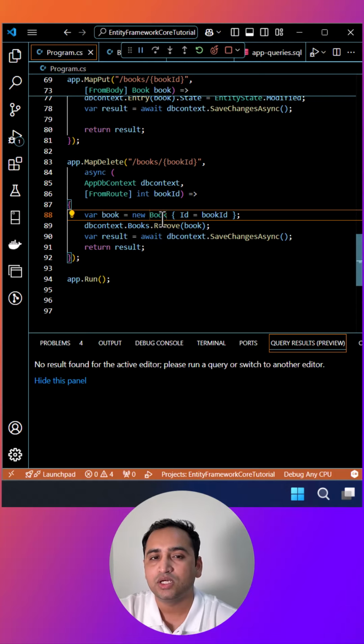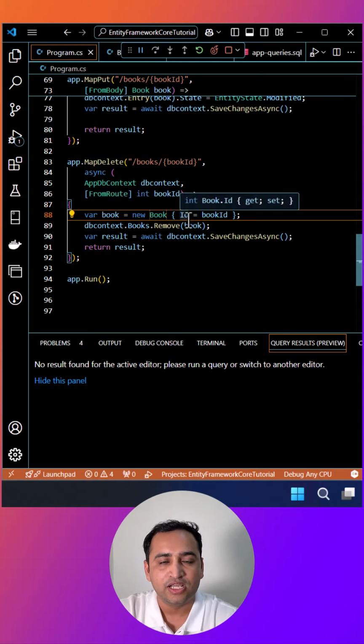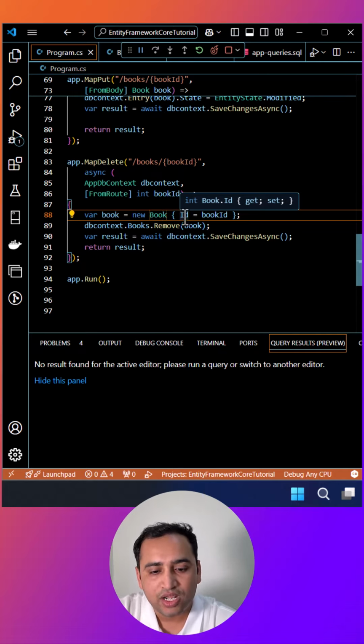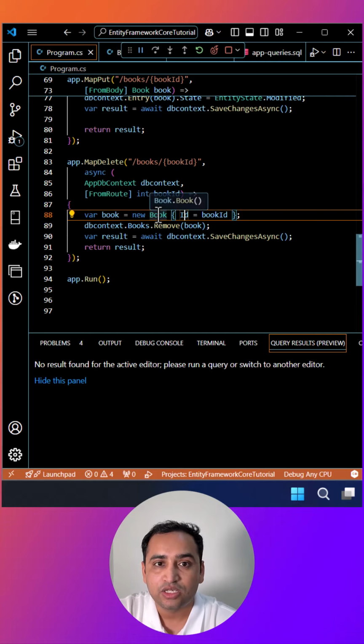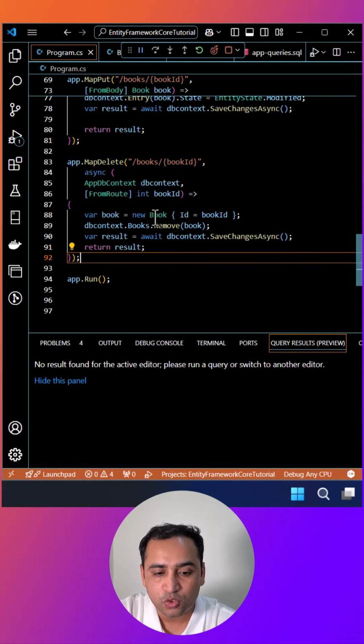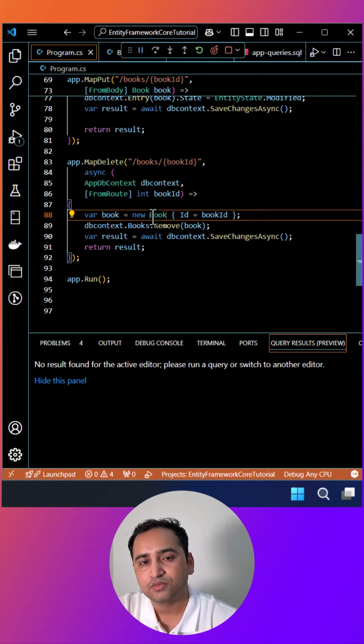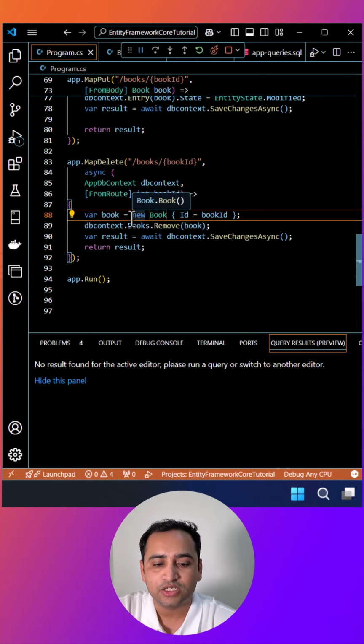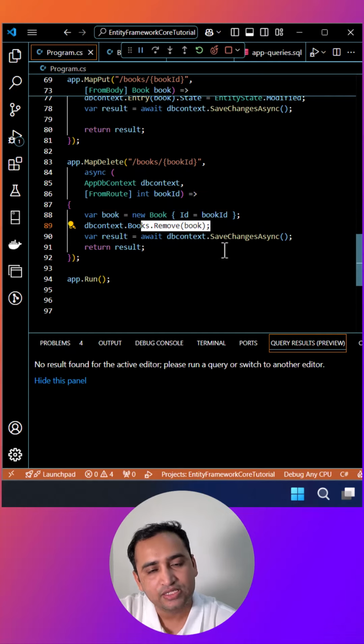So what we are doing right now is we are creating a new book object with ID 1, and everything happens based on the ID. It doesn't matter what all other properties you have in your table. If you are having this primary key, based on that you can still remove that. So we are having this book object. Either you can get it from the database, or you can create new object over here and just assign the primary key, then call that remove method and then save changes.